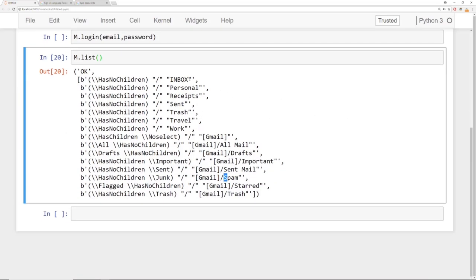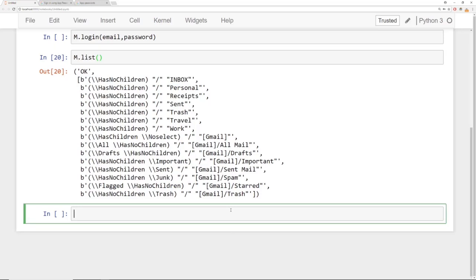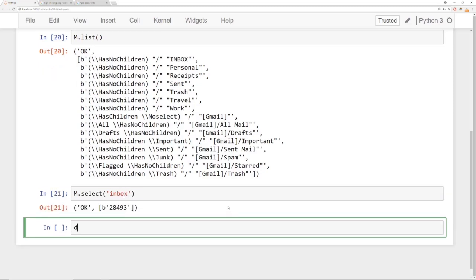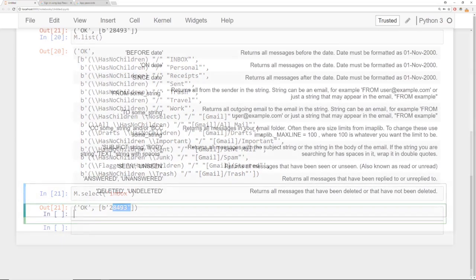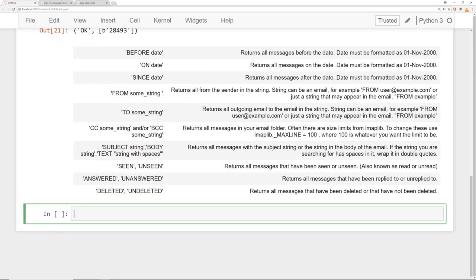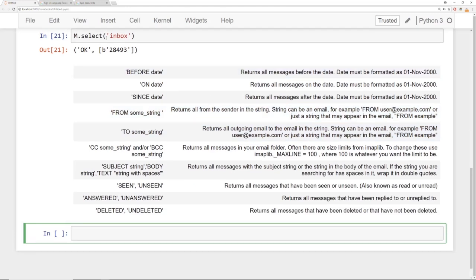We're going to select the most common one, which is your inbox, meaning we'll say m.select, and we'll pass in inbox. Run that, and then it should say OK and some sort of connection number to your inbox. Your number will likely be different than mine here. And now that we've connected to our mail, we're going to be able to search for it using the specialized syntax of IMAP.